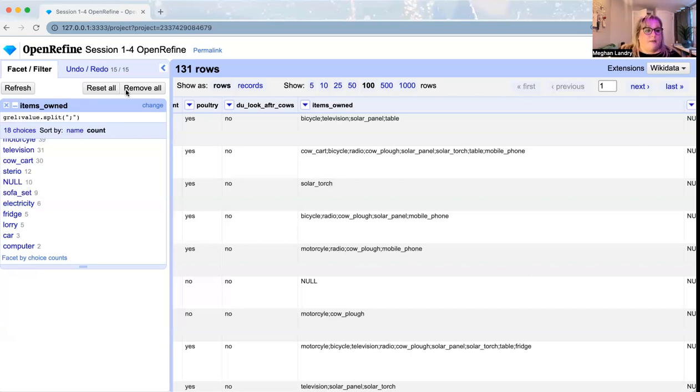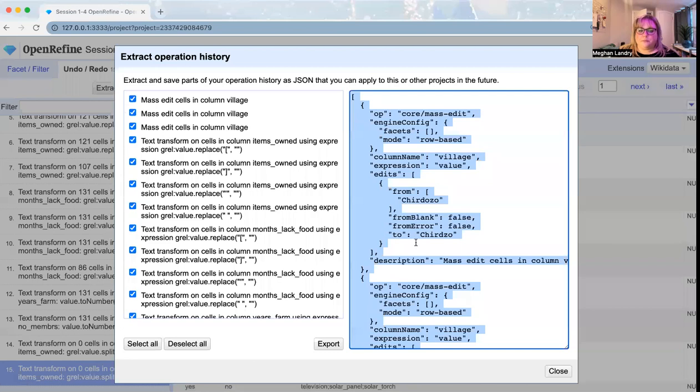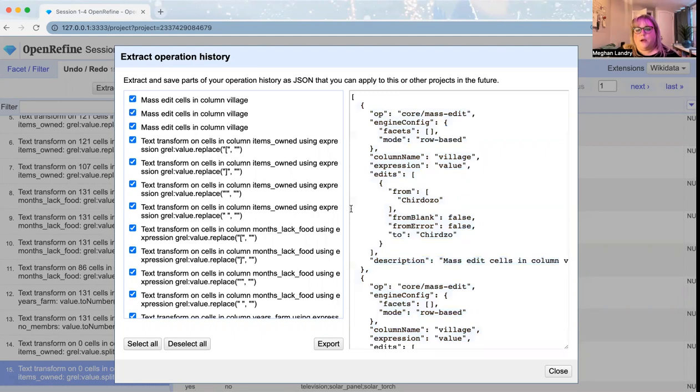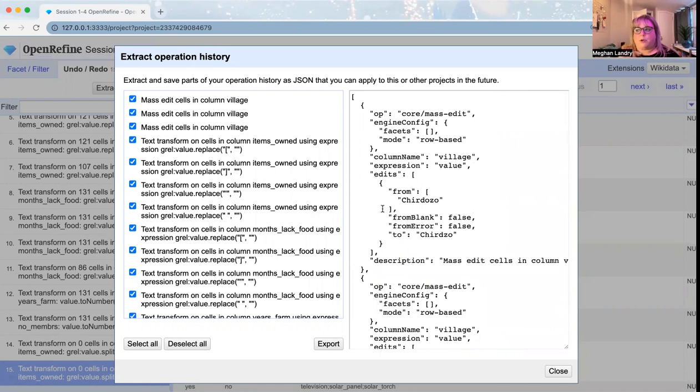So at the top here, as I showed before, you can click on extract, and you can choose all of the different changes that you've made that you do want to be included in it. And it will display over here. So I can unclick, click. It's a very long list. I'm going to copy and paste it.